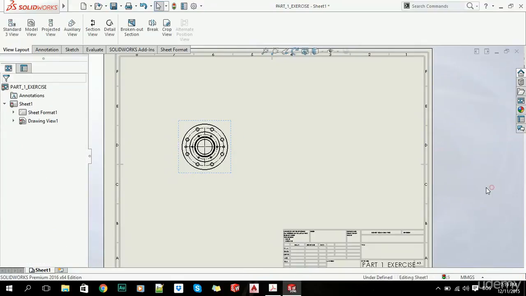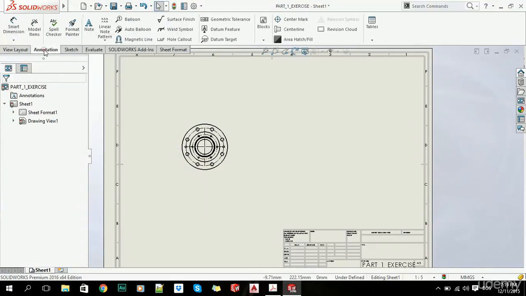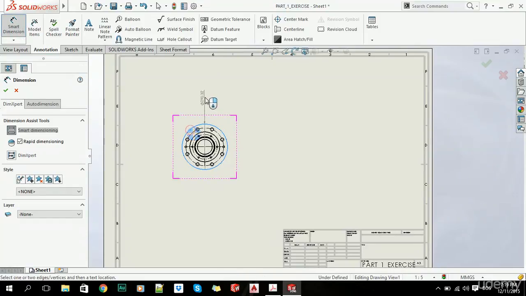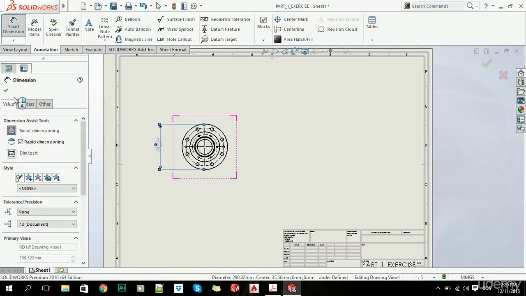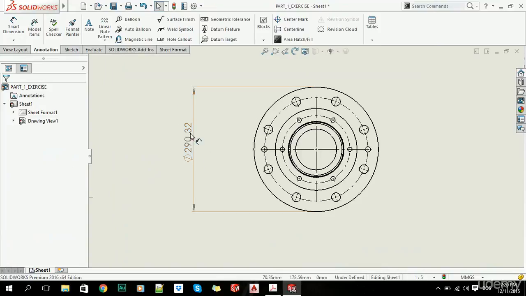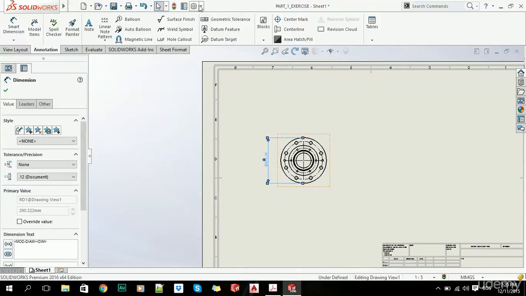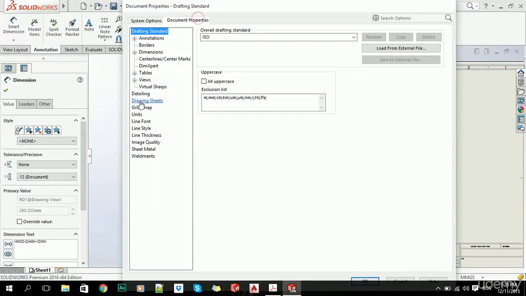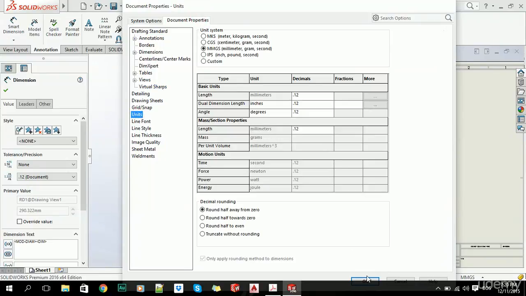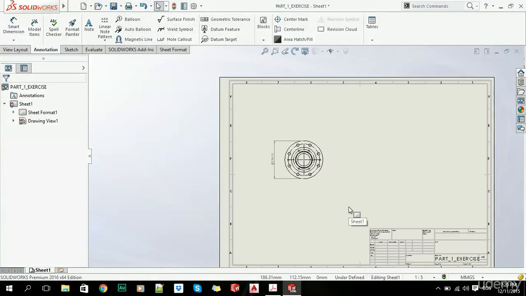OK, and now let's just add some annotations on this one. As you can see, these dimensions are in millimeters, and you can change that simply by going to your options, your document properties, and the units, so you can choose different units, and you can either add fractions or use decimals. It's up to you. Okay, click OK.